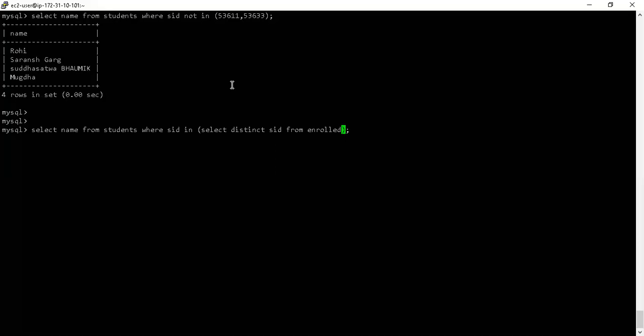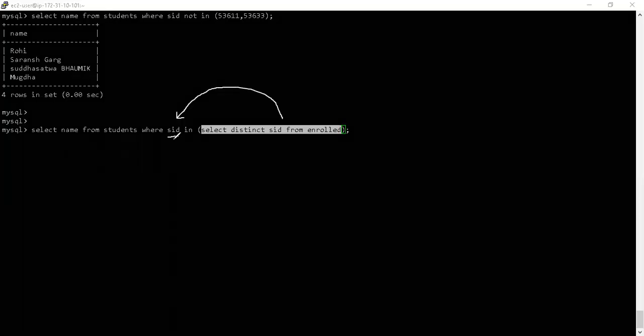Why did I use a distinct clause? Because I just want to be sure that even if there are duplicate entries in the enroll table, I am able to get a distinct list of the columns. So the output of this query is going to be a distinct list of student IDs, which is getting passed as an input. The output of this query is now getting passed as a where condition on this SID column, the SID column that belongs to the students table in the outer query, right?